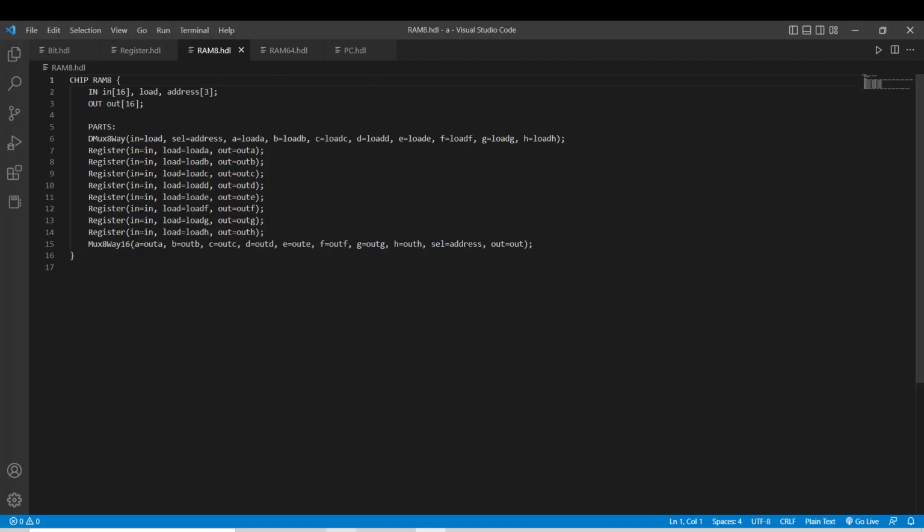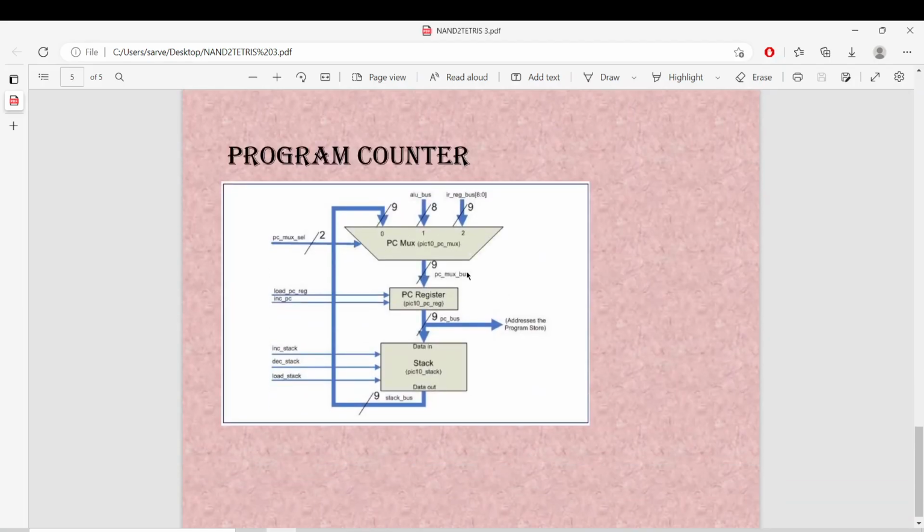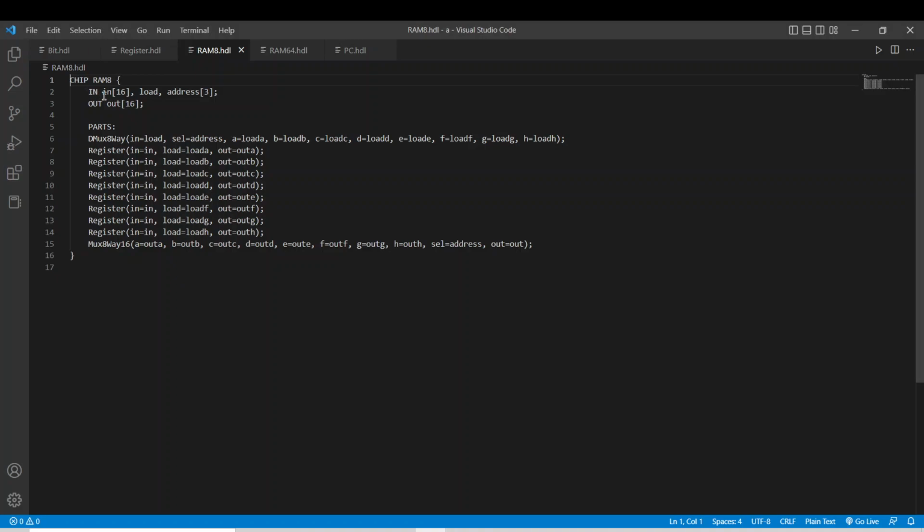Now moving on to RAM 8, I have already written the code here. RAM 8 input is an array of 16, load, address 3, out of 16. What are the parts? An 8-way demux is there. Input is load, selection equals to address, A equals load of A, B equals load of B, and so on. We are using 8 registers here. Input is in, load of A, we are loading A, B, C, D, E, F, G, H, and we are outputting A, B, C, D, E, F, G, H, and then we are combining all of it using mux 8 way 16, and this is the output.